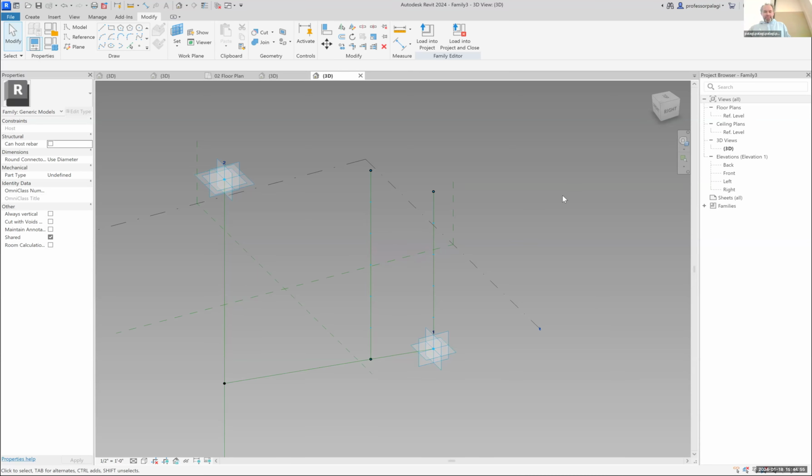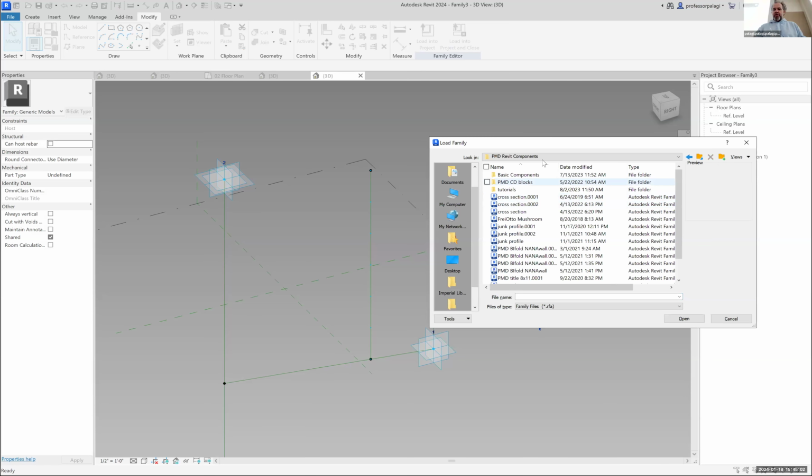All right, that's crazy. Okay. So load family. Now I can double click that. Now I have all my worlds.